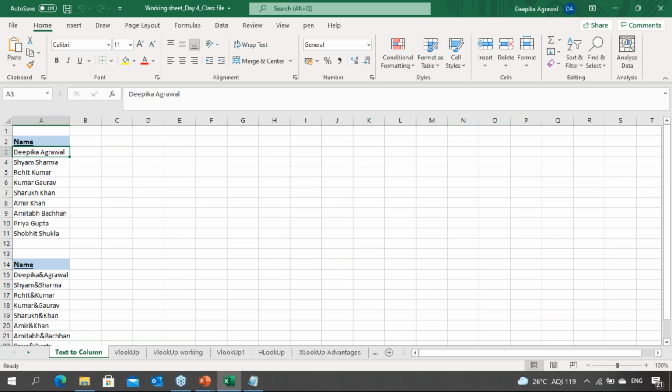So what I have to do is get this data into columns based on the criteria I'm going to choose. What I'm seeing is that the common thing is space. The first name and the second name are separated by a space. I applied that logic and now I'm going to convert it. So I selected the data.